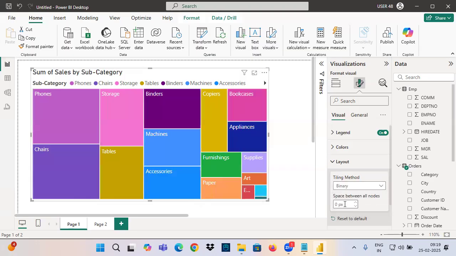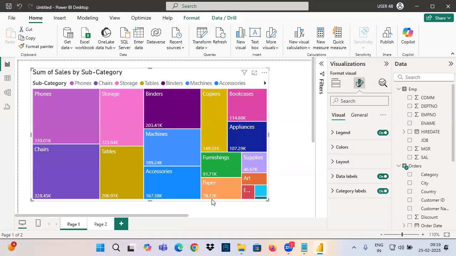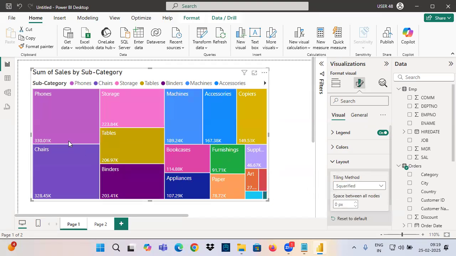Might be when you select binary, let's enable the data labels. First highest, second highest, third highest, fourth highest, like this you are getting. When you go to layout and when I change like this, so fine, leave it.